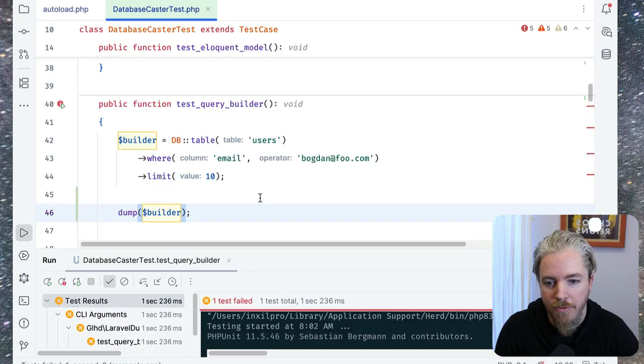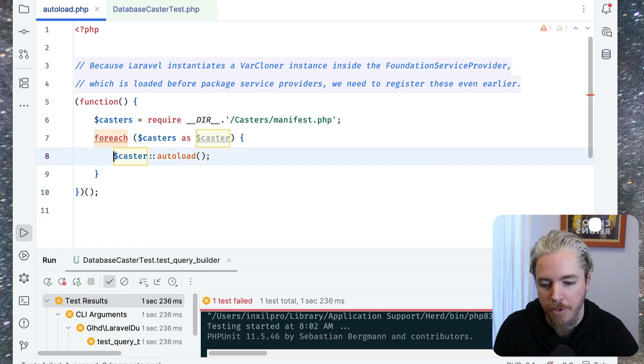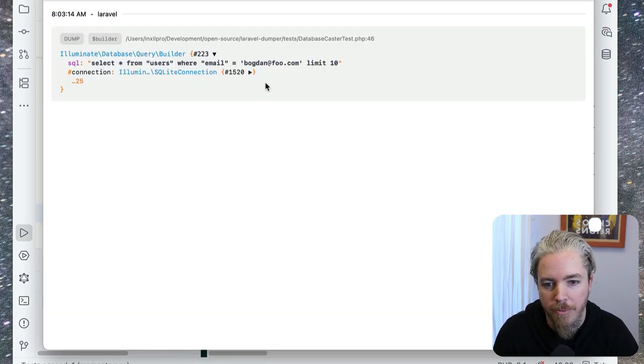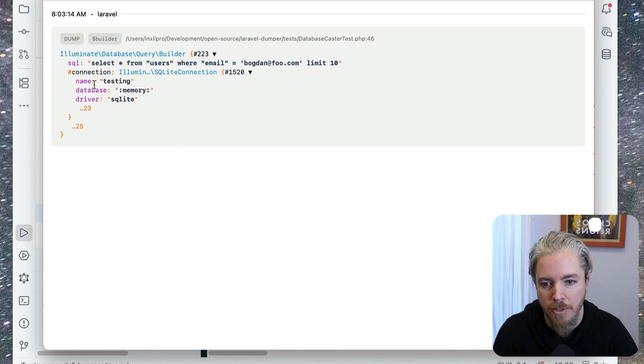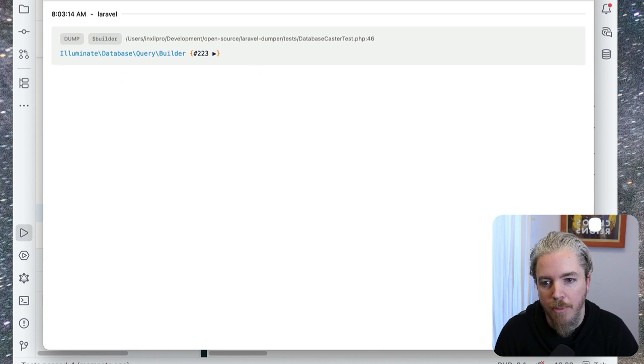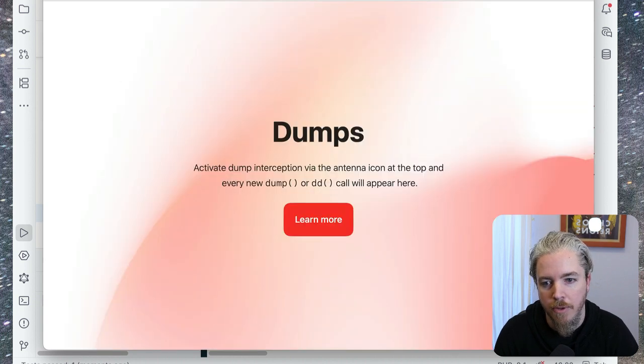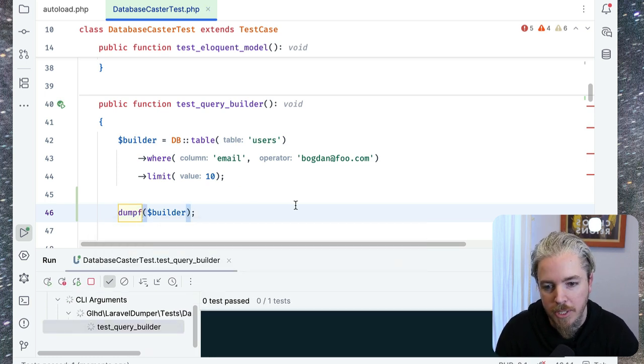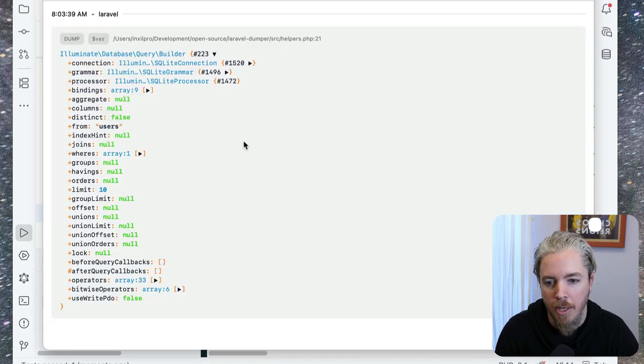But if we enable laravel-dumper and run this again, now what we get is the SQL that the builder is going to use. Here's your connection. If we dig into the connection, we see what connection name it is, what the database is, what the driver is, just the information that we care about. And laravel-dumper does this for a bunch of different built-in Laravel classes. It's very simple. And if you ever need to get the full dump, you can just do dumpf or ddf, and that gives you the full thing.